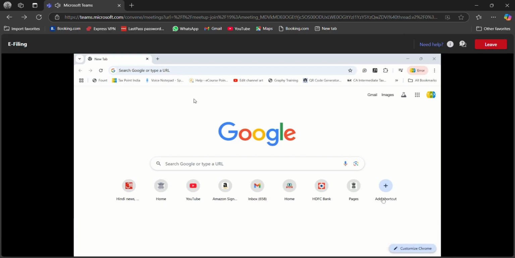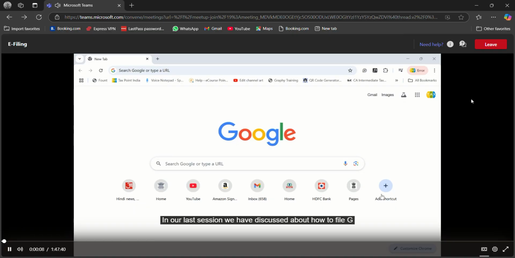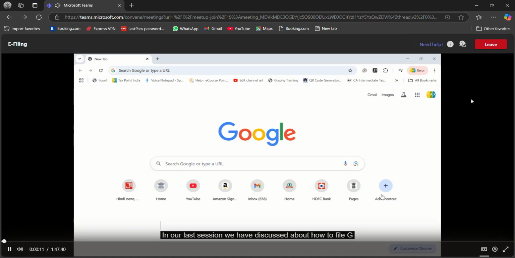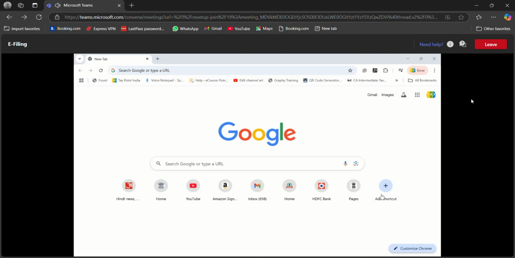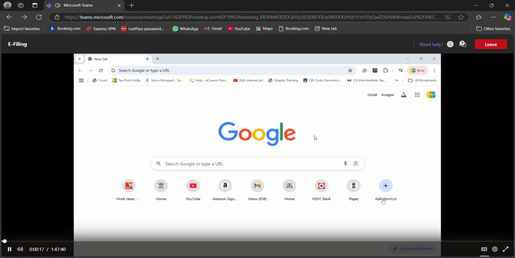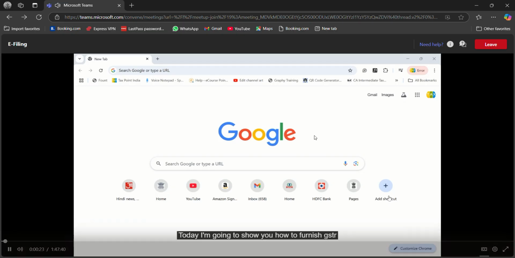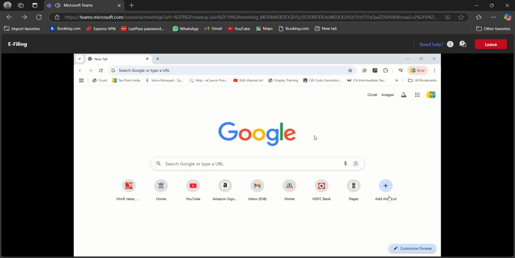Good afternoon. In our last session, we discussed how to file GSTR1 and GSTR3B. Does anyone have any question from that? Okay. Today, I'm going to show you how to furnish GSTR1, because tomorrow is the due date for filing GSTR1. I have a couple of GSTR1 returns required to be furnished.